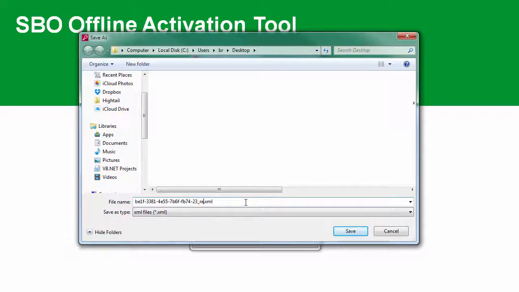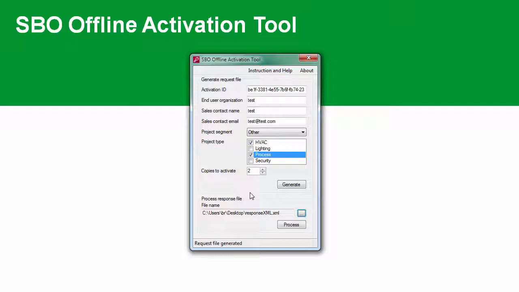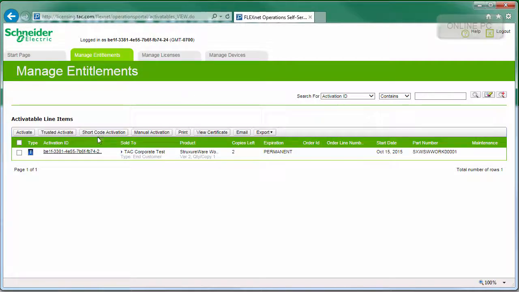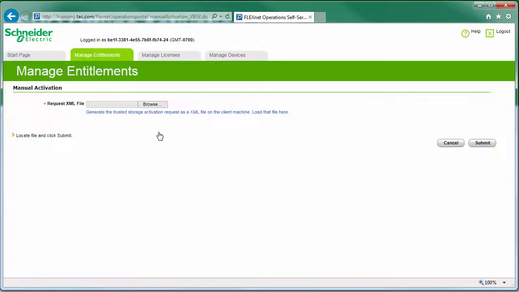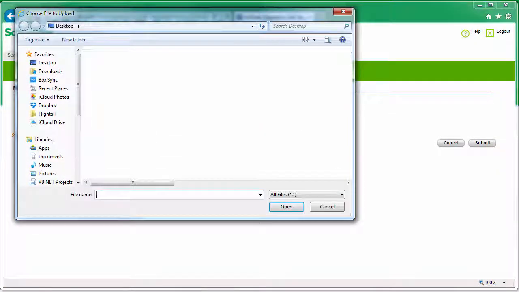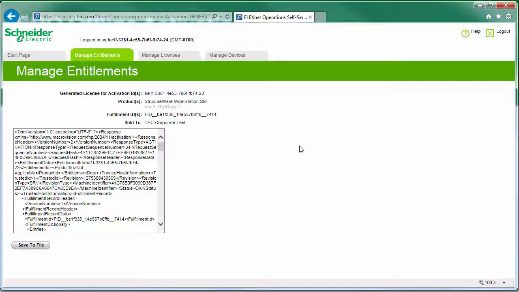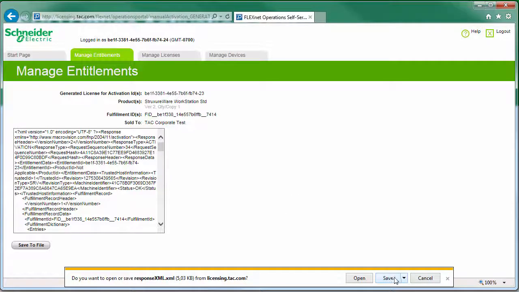Again, save it. This time I'll call it request 2 and click save. And as you can see now, I didn't get any dialog this time. This means that it's a proper license activation request. So I go back to the online PC, go back to manage entitlements, manual activation. I browse my second request file here and click submit and save that one to file.